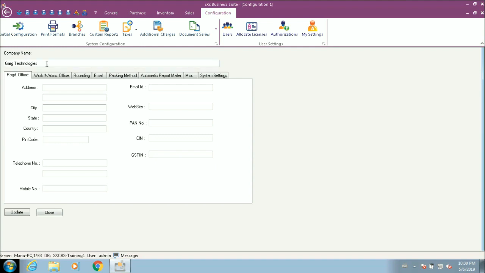So as you can see on the initial configuration, the first thing we should update is the company name. Now in this case, let us assume that I am a manufacturer of, let's say, cycles and some auto parts, and let's name this fictitious company as Nova Cycles. So I'll put in the company name, Nova Cycles and Automotives. Alright, this is the company name.